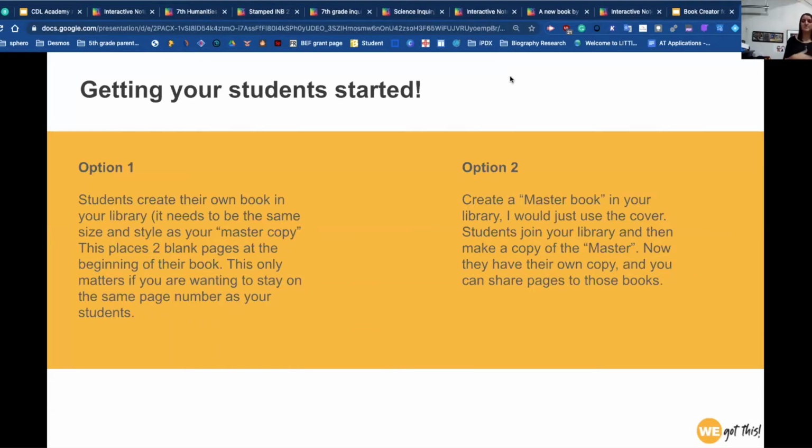So that's one option, where they create their own book in your library, and then you can still share your pages with them. The second option is if you have that master book created in your class library, with maybe just the cover, maybe the cover and the first 2 pages, students, once they're in your library, can make a copy of that book, and I'll show you how that all works.